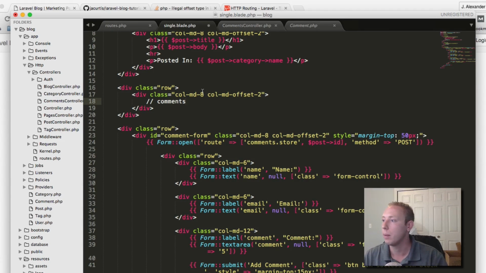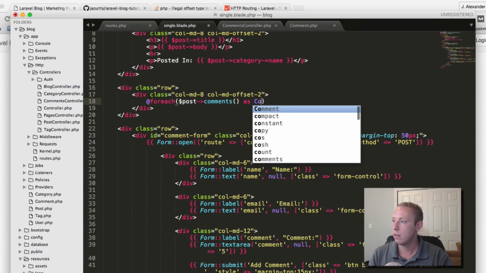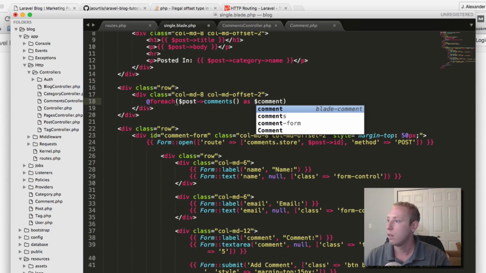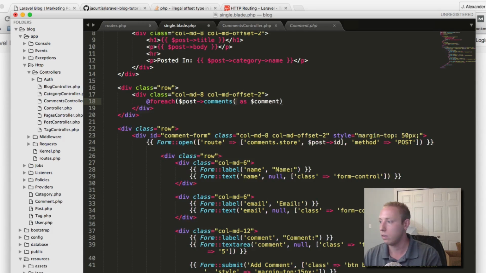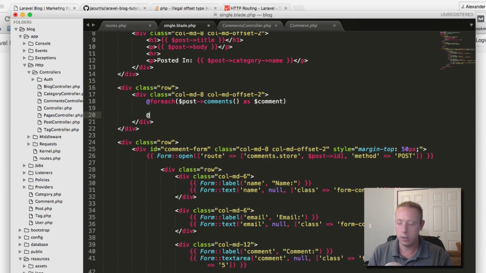Okay, so we've got to loop through the comments. Now, real quick, let's just loop through the comments. So for each post comments as comment. I think you don't need this. Let's try it. I think you do. That's the object. Okay. Post comments as comment, and then inside of here, let's do an end for each.